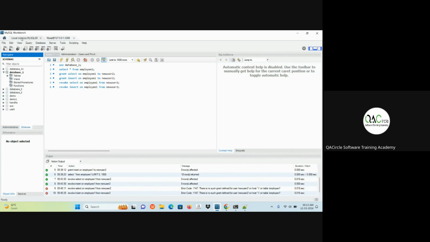After that, what I did, I revoked the statements. I revoked the access which is given to the new user 2 on select statement as well as the insert statement. Here, see here, revoke select on employee 1 from user 2. These two statements I have selected and executed. That got affected, meaning the rows got affected.